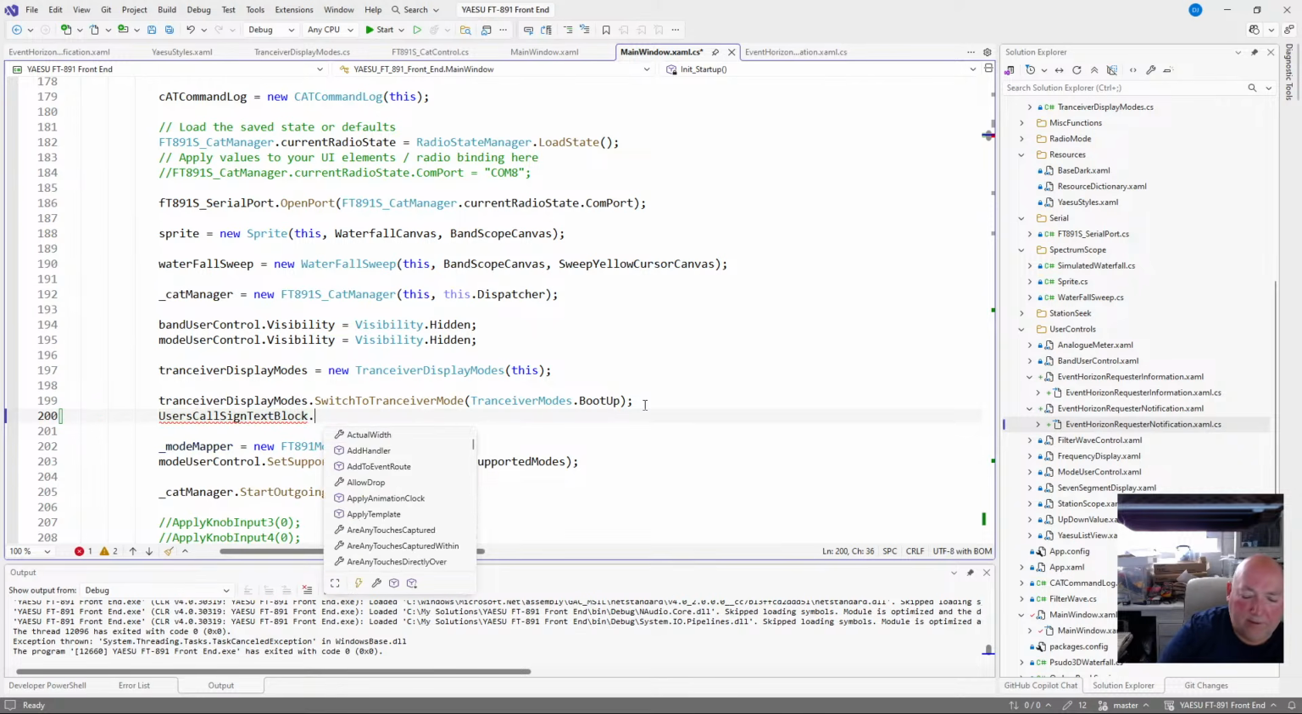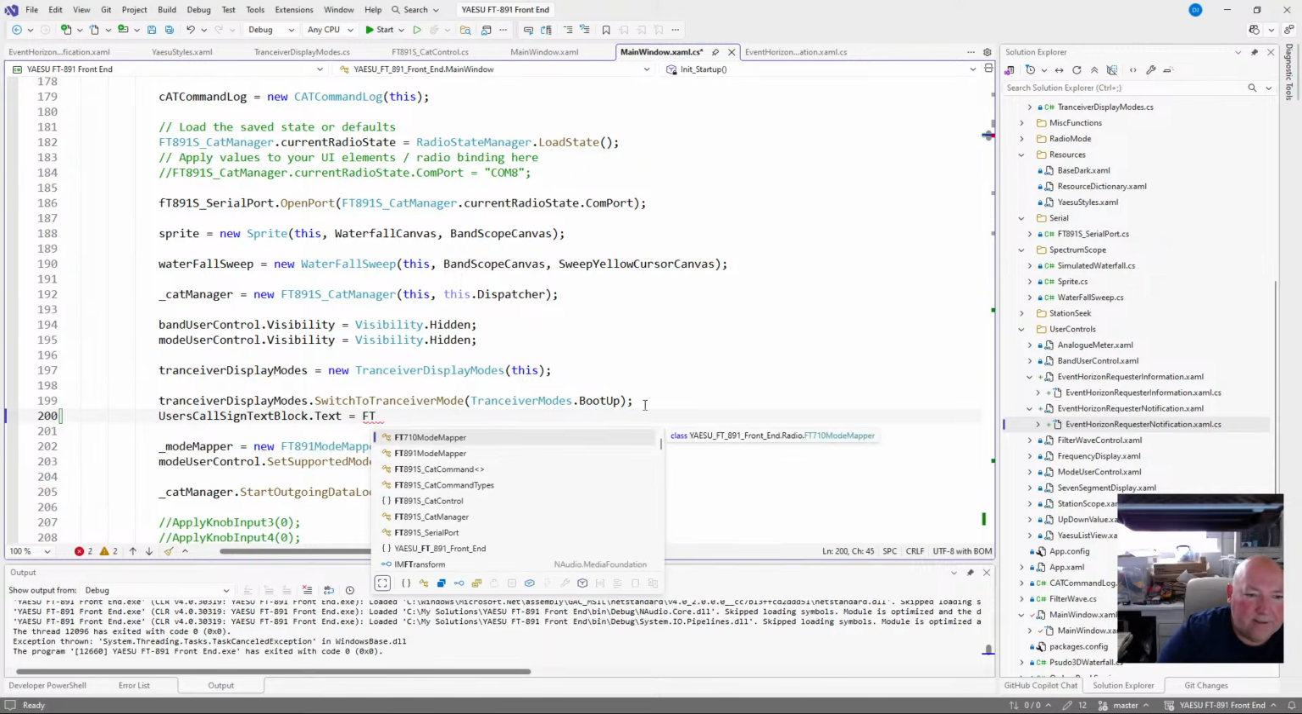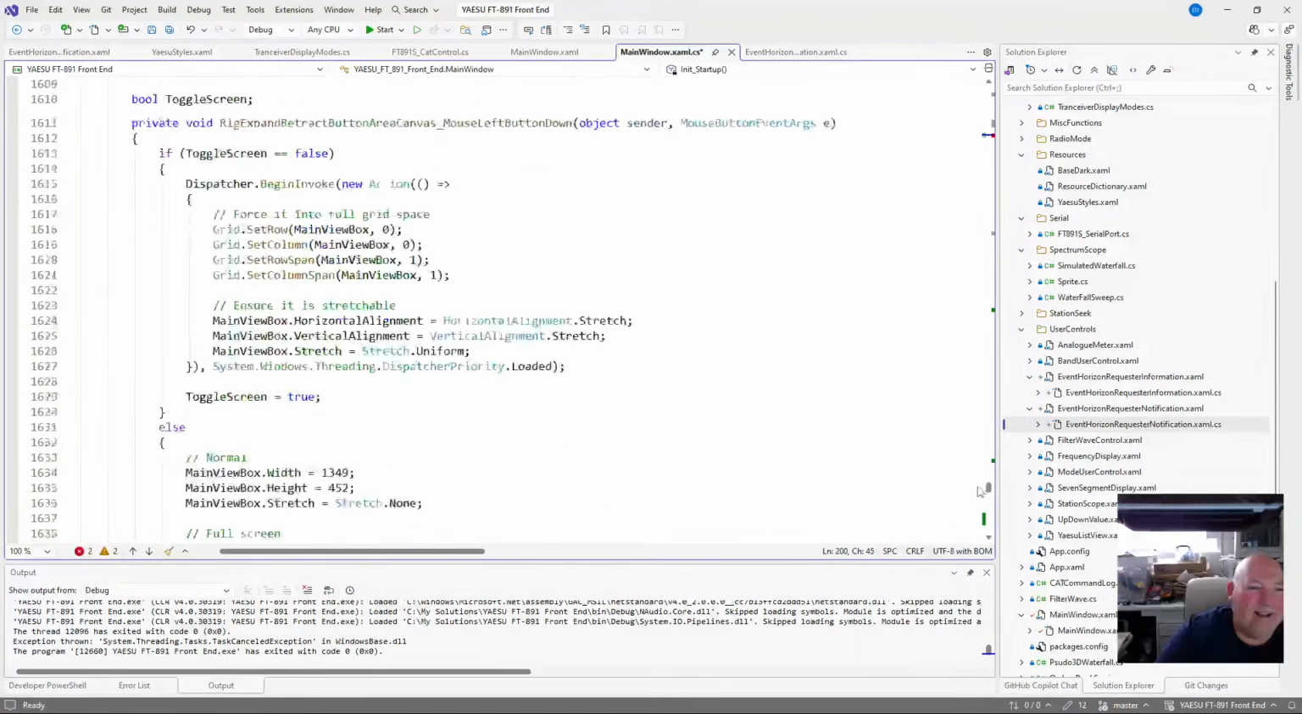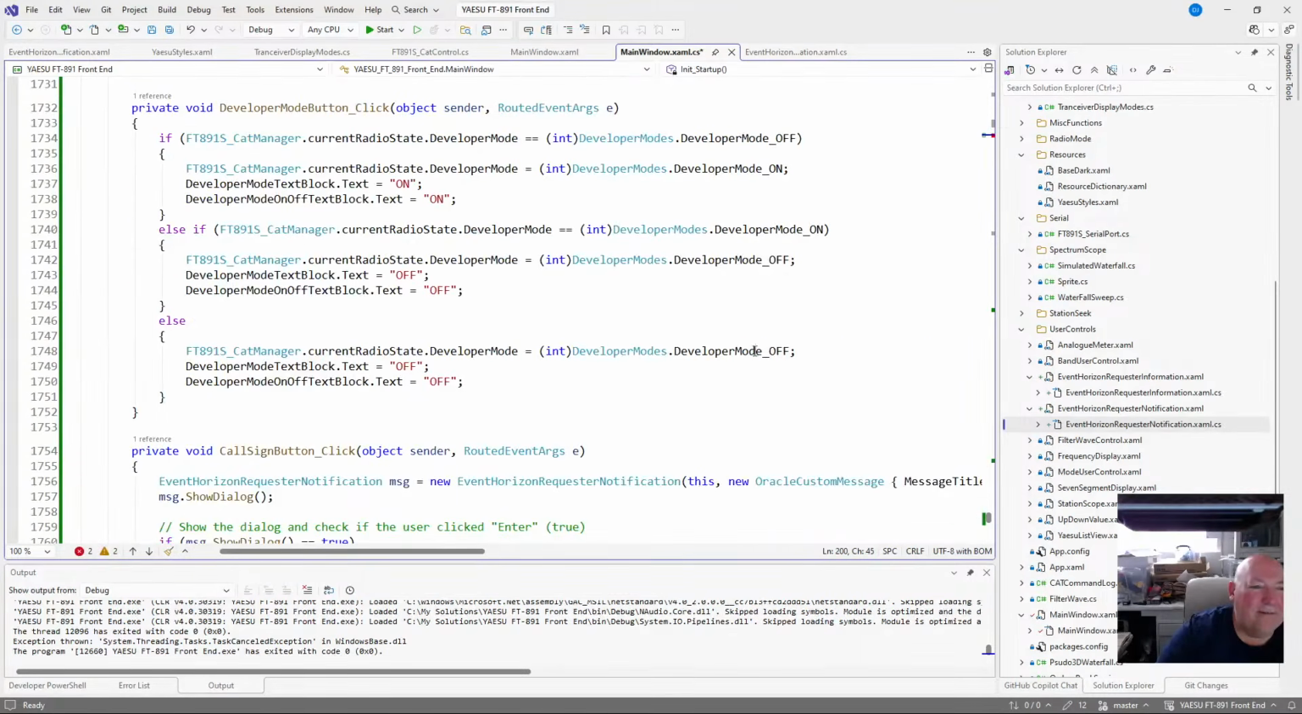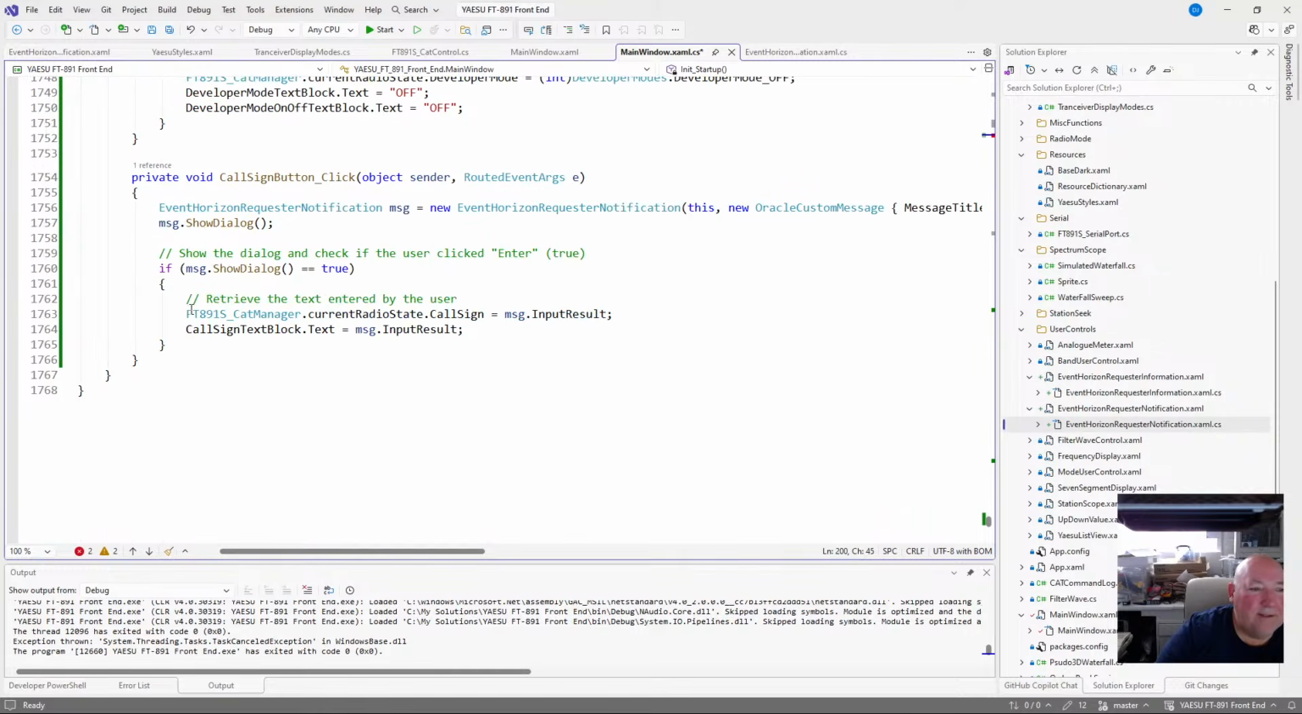Call sign text block text is equal to FT control. Don't know which one it is now. I forgot it. I always forget it. Here it is. There it is, just that one there.